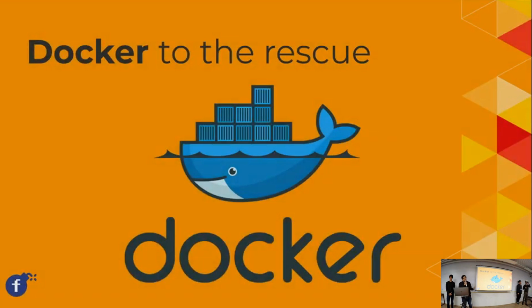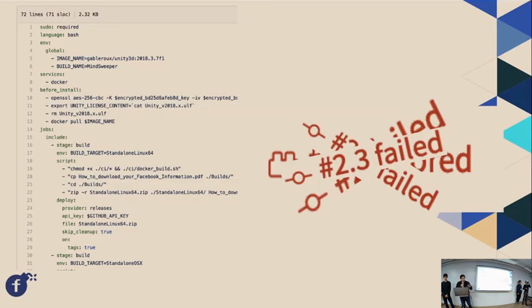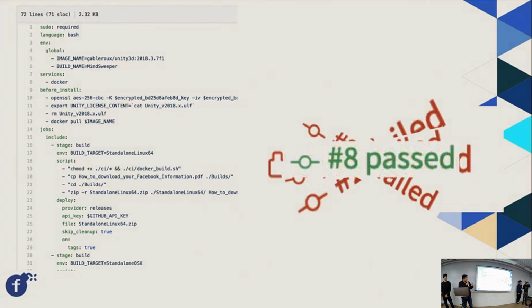But Docker came to our rescue, and so we were able to use Docker containers within Travis CI to build our application. So we were able to come up with this configuration file that is much more complex, but we were also able to get a build pass.